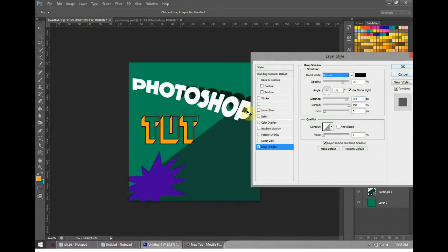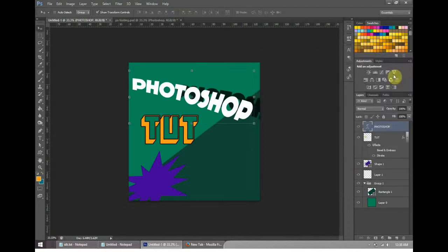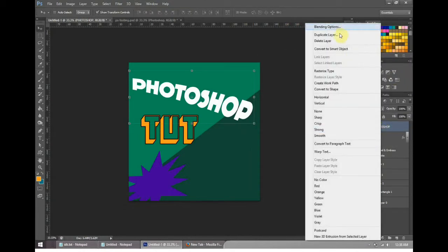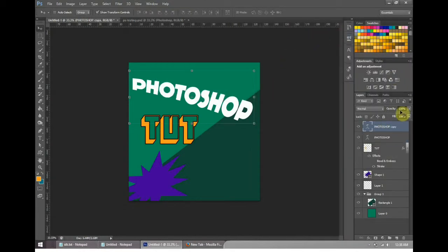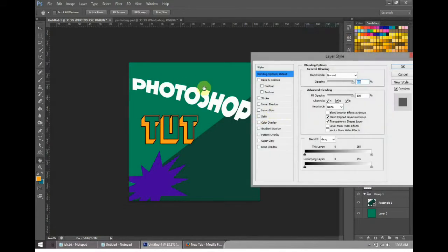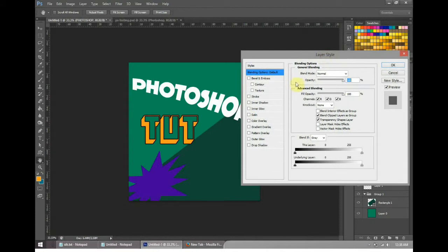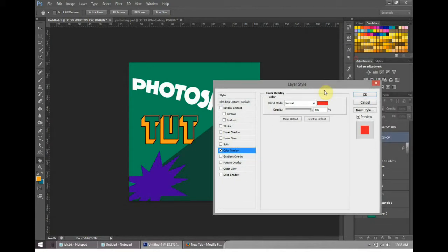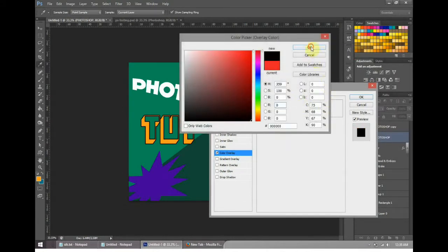Okay, so this is an option in doing that shadow thing, but there's also another option. You can just duplicate the layer. Okay, and this is gonna be the layer below. And then change the font color of this thing, but since I'm too lazy to do so, we're going to use color overlay, and I'm going to use black.